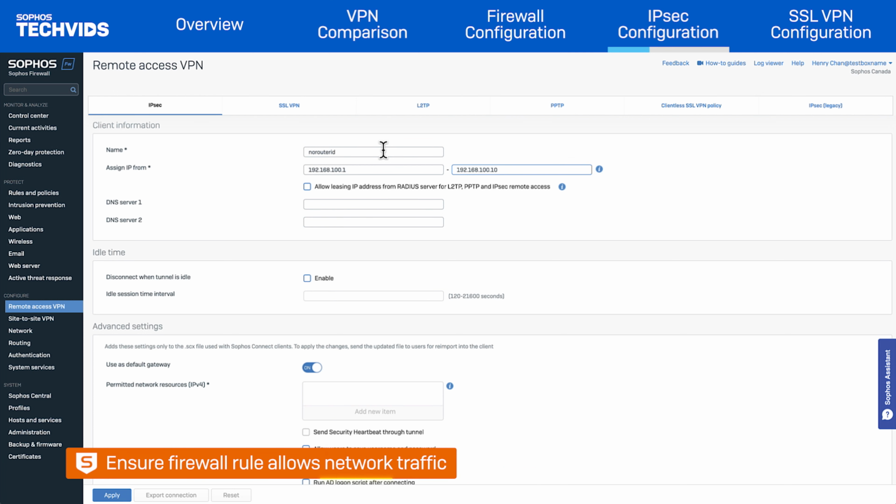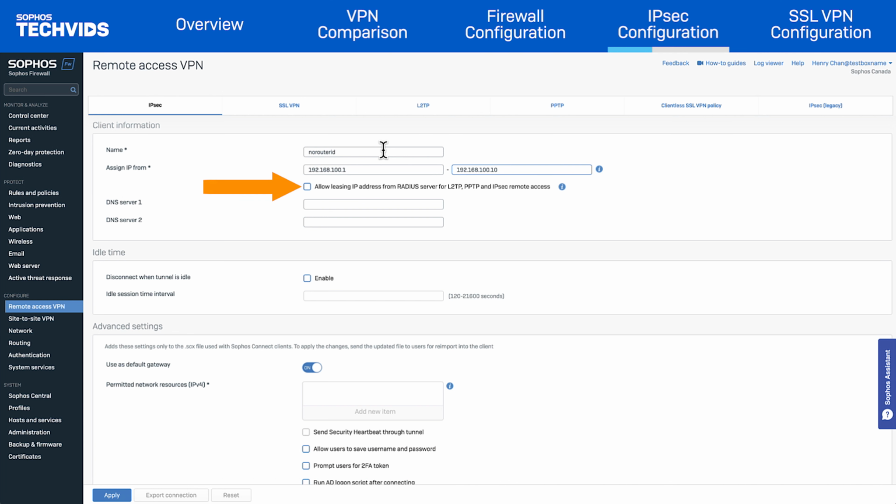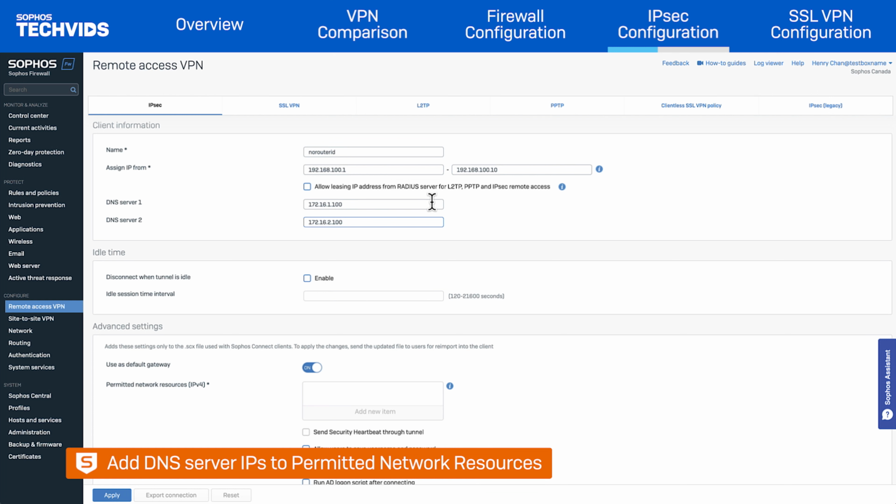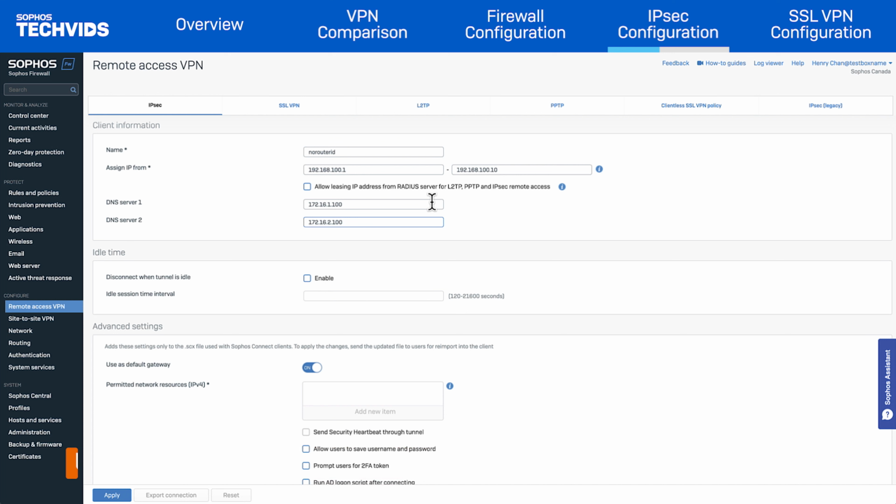Whatever range you choose, ensure that there is a corresponding firewall rule to allow traffic from that network. If you want to set static IPs for Sophos Connect users, enable the option Allow Leasing IP Address from Radius. For DNS server, enter the IP of the DNS server that will resolve names when using Sophos Connect. Also, make sure to add this IP into the permitted network resources, which is found below in Advanced Settings. If you want to disconnect idle users, simply enable Disconnect when tunnel is idle and enter a time in seconds.